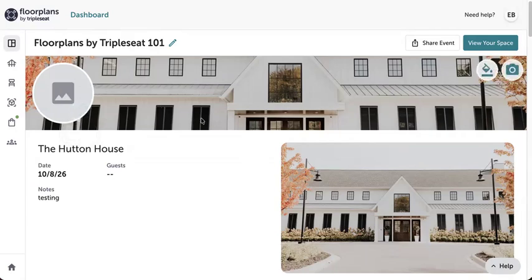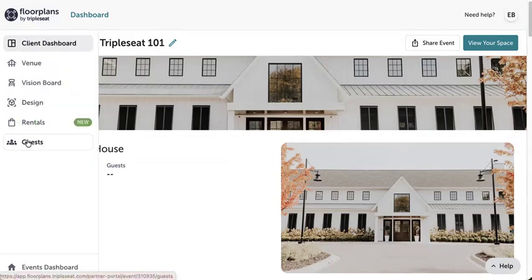The client dashboard will also update automatically, so whenever you make changes to your floor plan, your client's view will also update. You won't have to resend anything. Next, let's look at the Guest tab.